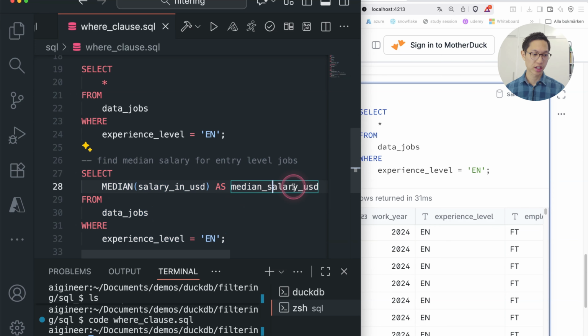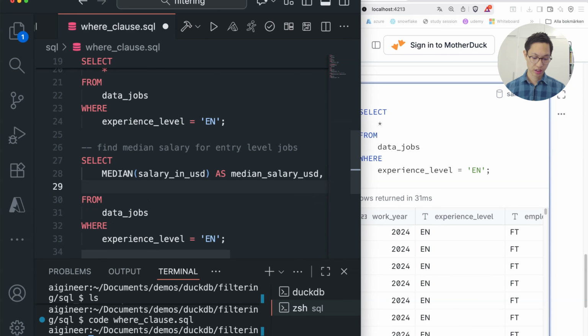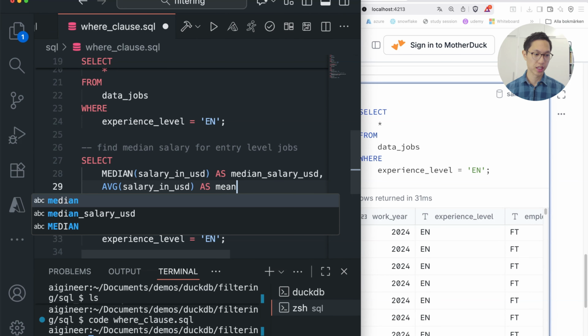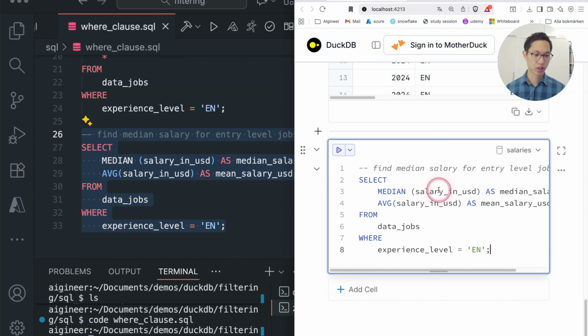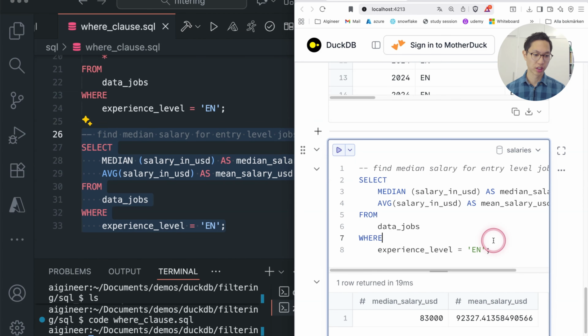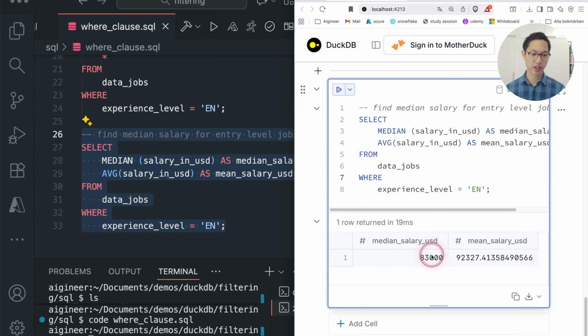I can also take some more statistics here. I can, for example, take max, or I can take average also. Average salary in USD as mean salary USD. Okay, I'll copy this one, store it here, and I'll run it. And you can see, yes, here we have median salary in USD and mean salary in USD. These are for the entry-level jobs.